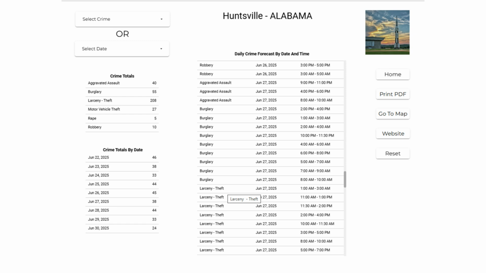I selected Huntsville, Alabama. Let me explain the report format. There are 7 buttons to help navigate the report. The Select a Crime button lets you select a specific crime. With the Select a Date button, you drill down to a specific date. The Reset button clears all the filters. The Website button takes you directly to the website. The Print button allows you to download a PDF. And the Home button takes you to the home page.